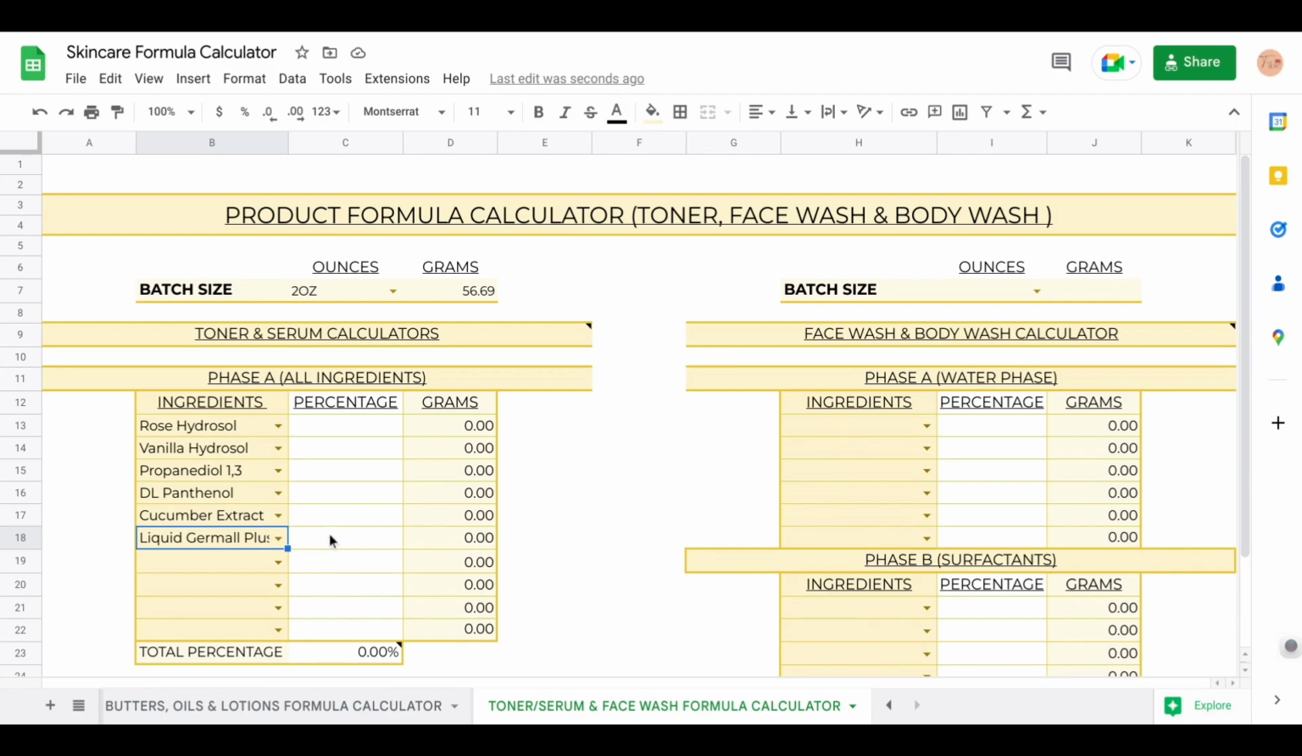So let's go with our percentages. Liquid Germa Plus recommended usage rate is, I believe, up to 0.5%. And when you're using preservatives, you always want to use the highest recommended usage rate. So we're going to go with 0.5%. Again, once we press enter, the grams are going to populate.